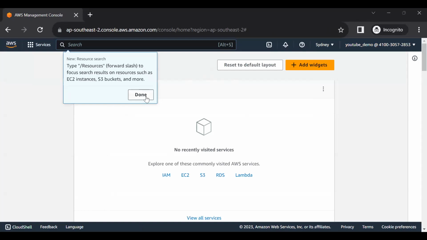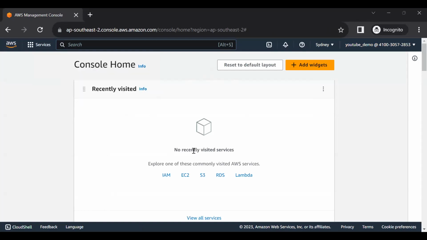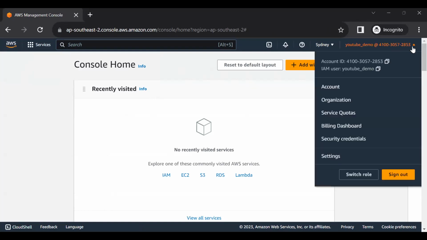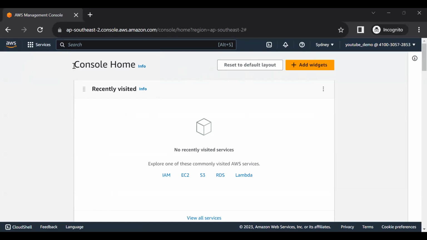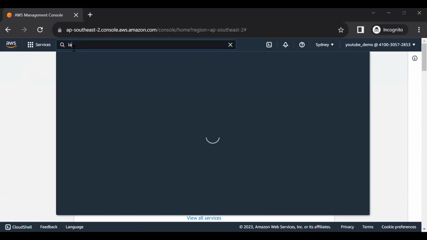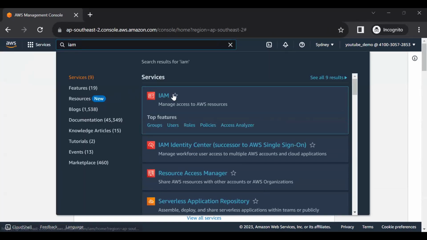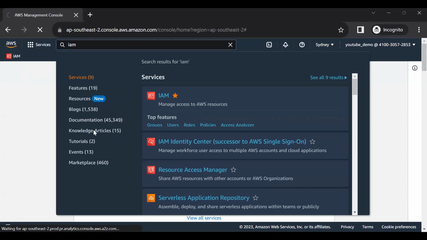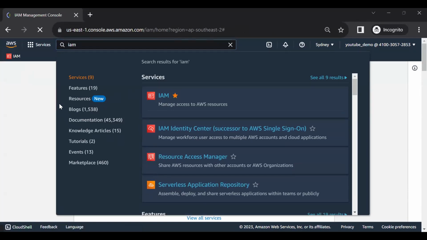Now you can see there are a bunch of options that you might see when you are logging in with the user for the first time. So at the top right, you can see I'm using IAM user YouTube demo, and this is the account ID. Now, when I created this user, I didn't give it any permission. So let's say if I go to maybe IAM console, then I should see a bunch of errors because this user doesn't have access to IAM console.